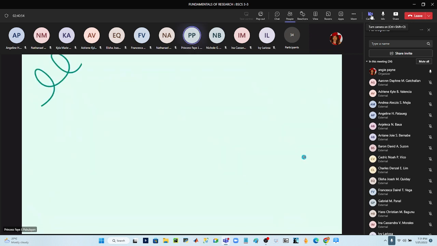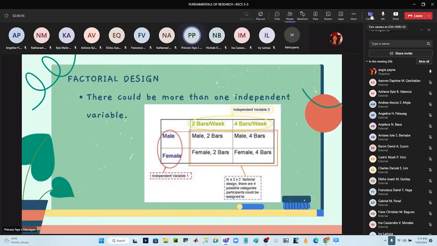So, the next type of variable is the factorial design. There could be more than one independent variable in a factorial design. Based on our figure, in our 2x2 factorial design, there are 4 possible categories where participants can be assigned. There are 2 independent variables on top, the 2 bars per week and 4 bars per week. Then another independent variable, which is male and female.